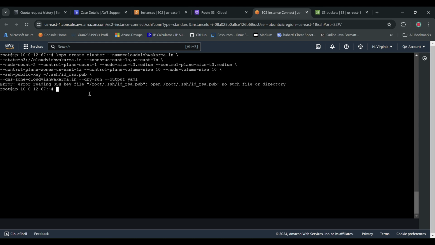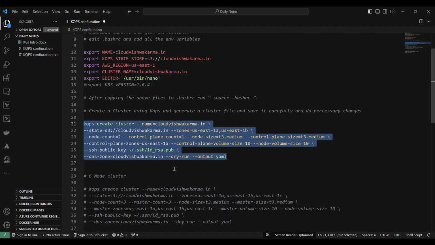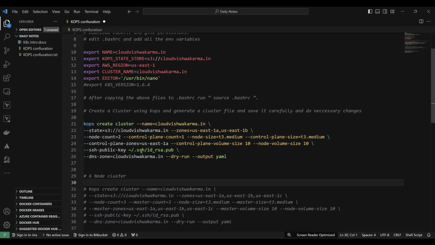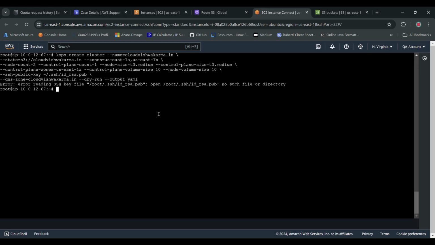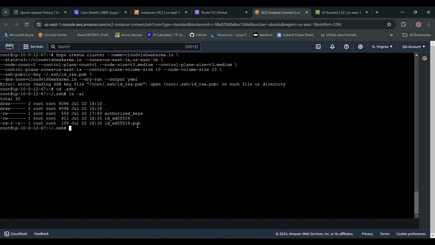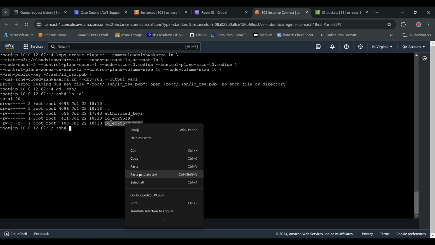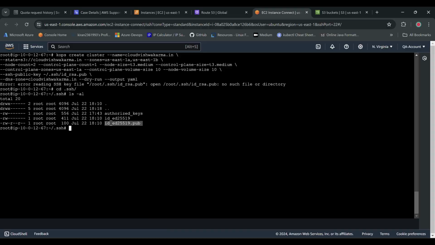It says error reading SSH file, open root, no such file or directory. Okay, I have to change the name here. I think id_rsa.pub, but here if you watch, cd .ssh, okay, this is the key name actually, id_ed25519.pub. Okay, no problem.